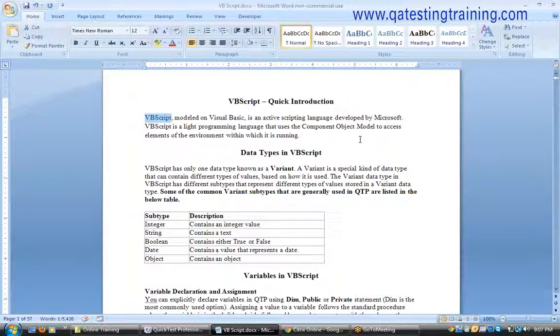Okay, it works in the object model to access the elements of the environment within which it is running. So we spoke about elements in the first class, the elements which are available. So how do those elements look?